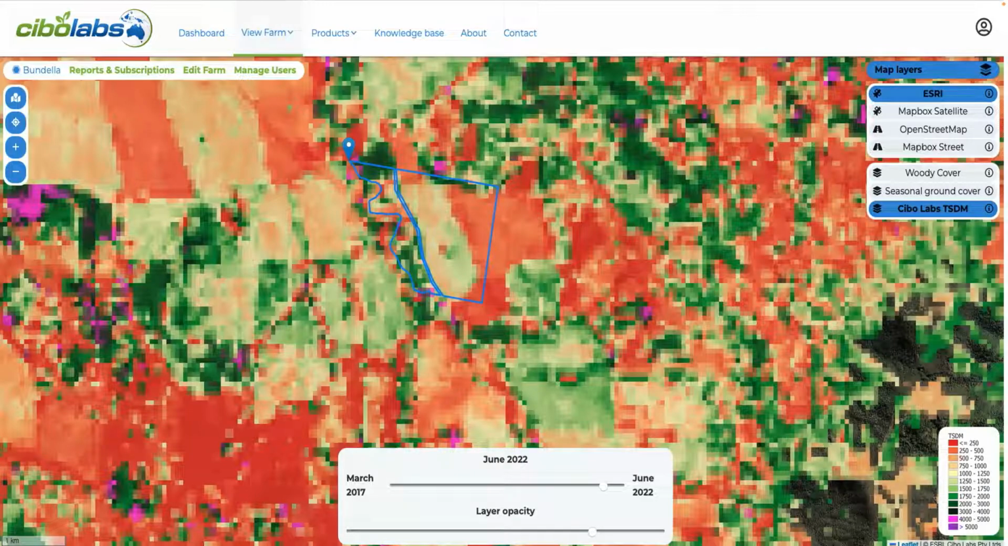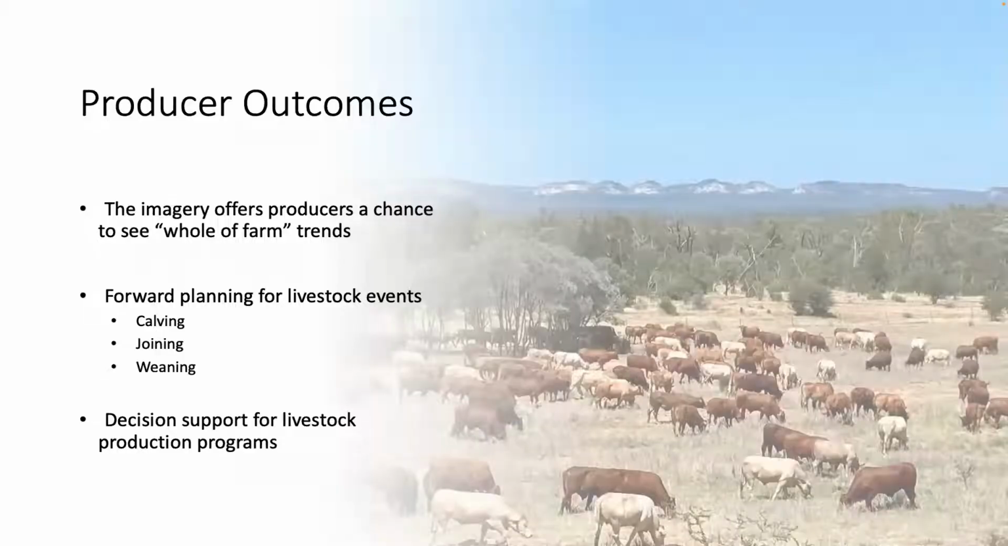So what we're looking to is both the capacity for producers to start to use the feed base to identify some of their trends, and to start to do some forward planning around things that really matter within their livestock system. So we can start to look at how that might match up with major events coming forward, such as calving, joining, or weaning, and to give producers the opportunity to make some better decisions around those production programs.